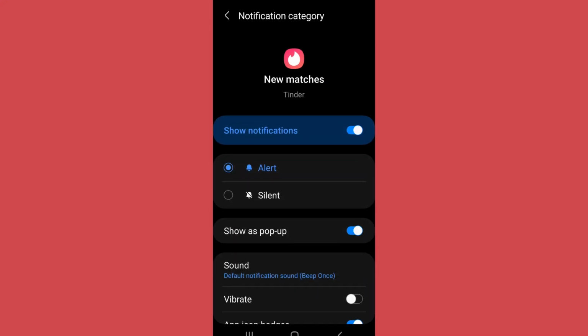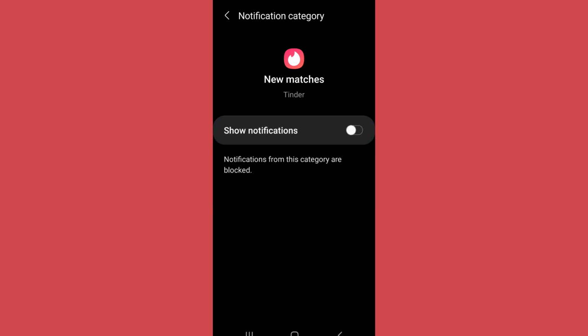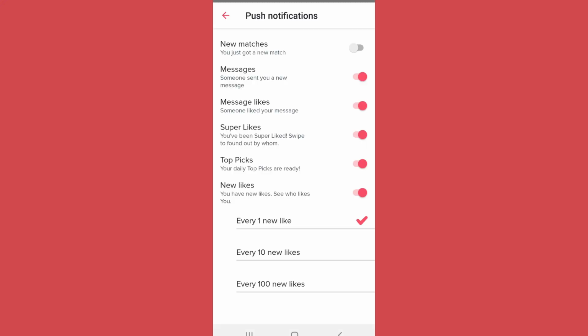Then it will lead to a screen like this. At this stage, disable the show notifications option. Now when you do this, the Tinder app will no longer send notifications on new matches. You can follow the same procedure with other options to disable the notifications.